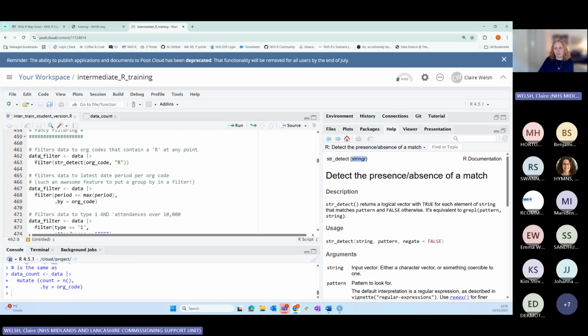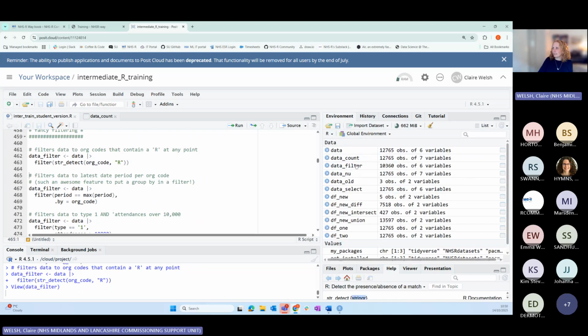So what we're doing here is we're creating an object called data_filter, which is our original data frame. Then we're going to filter, as in take the rows, where we detect the string in the column org_code that has R in it. See what that does. data_filter is here.